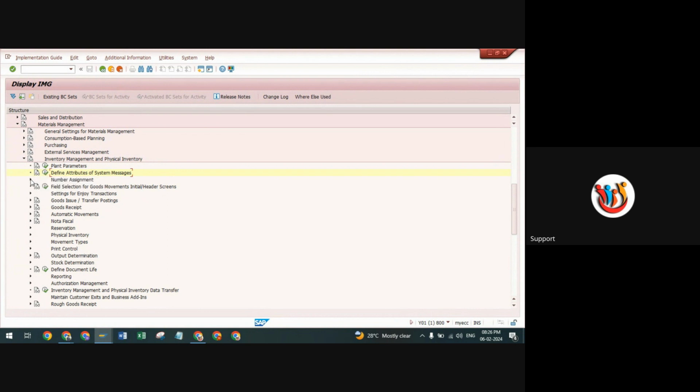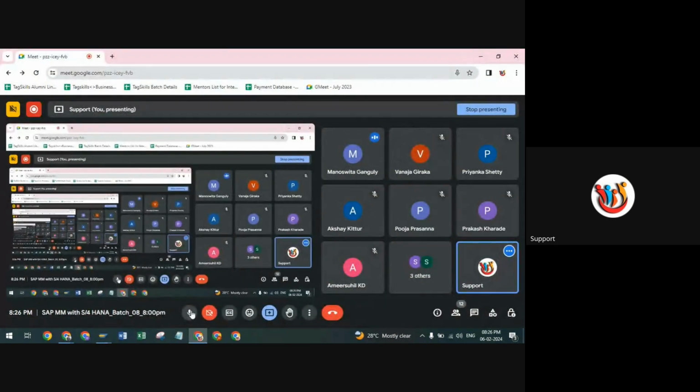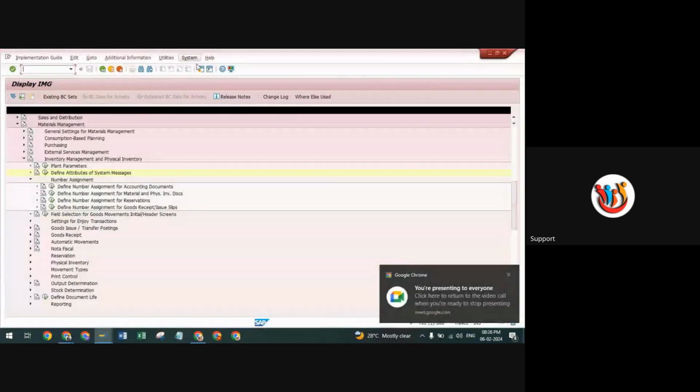So we can focus on the first thing, the number ranges in inventory management. The first number range is used for your accounting document. Anyone, where will our accounting documents be generated? After goods receipt, correct. After the goods receipt, accounting documents will be generated. How to check that? One by one we can explore.